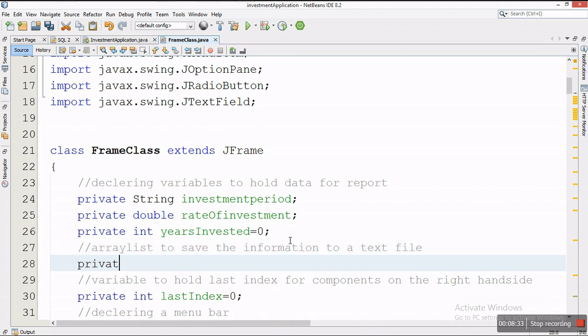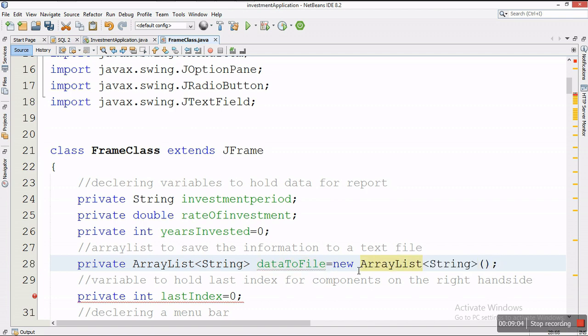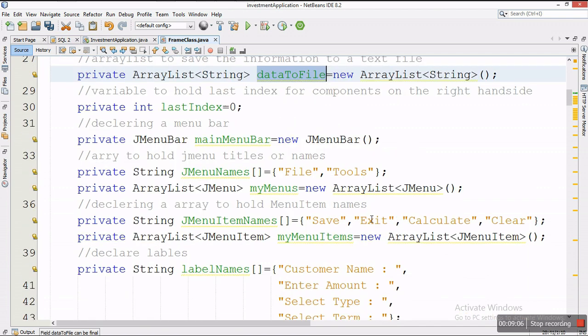So I'll let it be private, and I was going to make it static. No, it doesn't have to be static. So I'll let it be private. It's going to be an array list that holds string values. Then when I say data to file, I want to initialize it over here. I say array list, string values, and then brackets, semicolon.